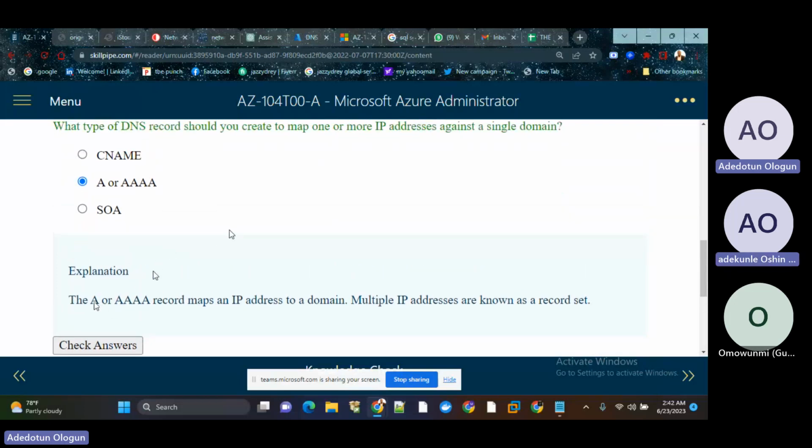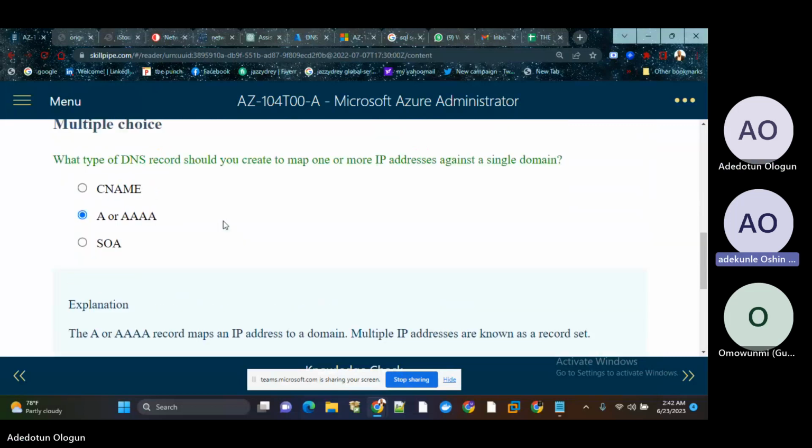Which one maps IPv4? Which one maps IPv6? IPv6 and CNAME. What do you say? From your answer, which one maps IPv4, which one maps IPv6? A maps IPv4, AAAA maps IPv6.